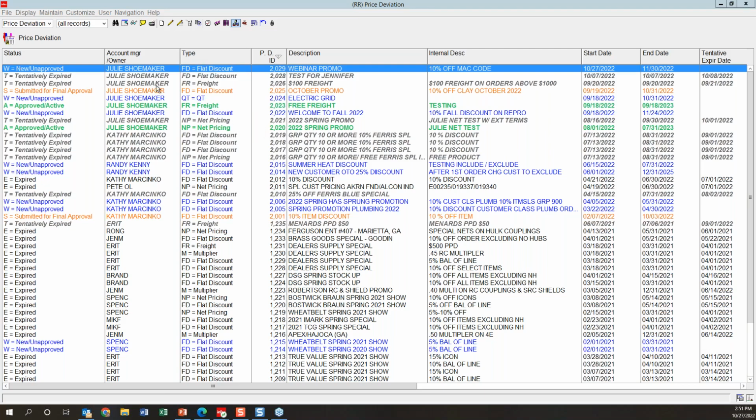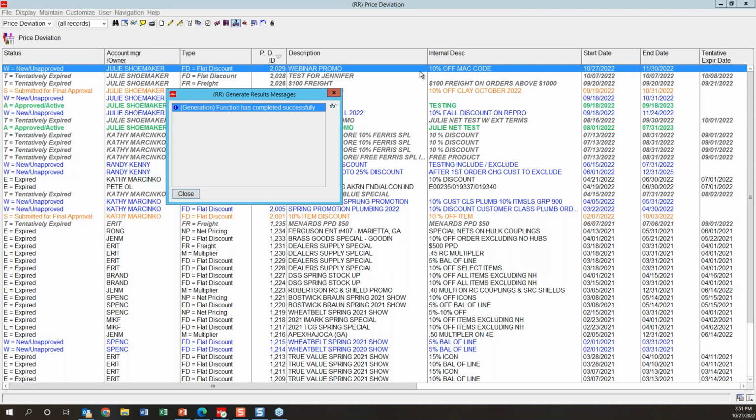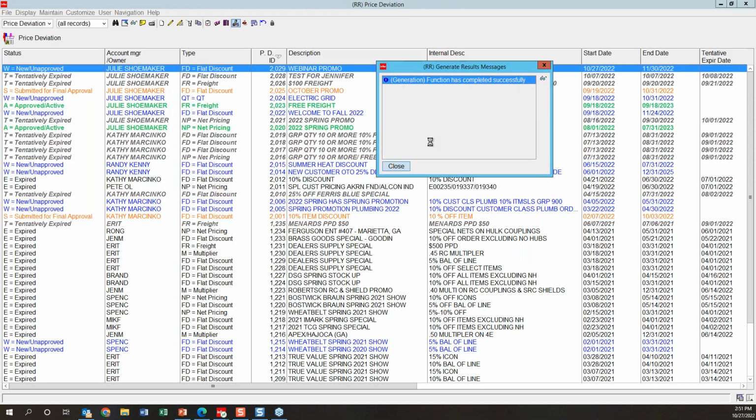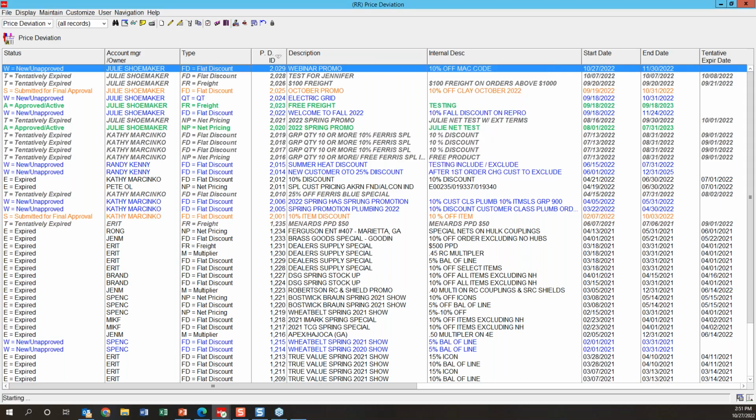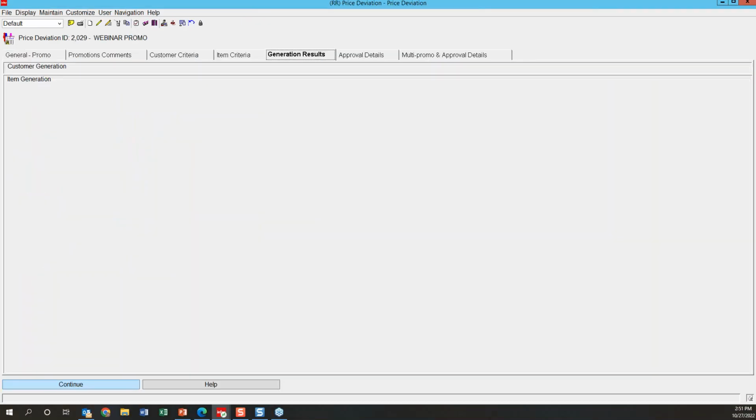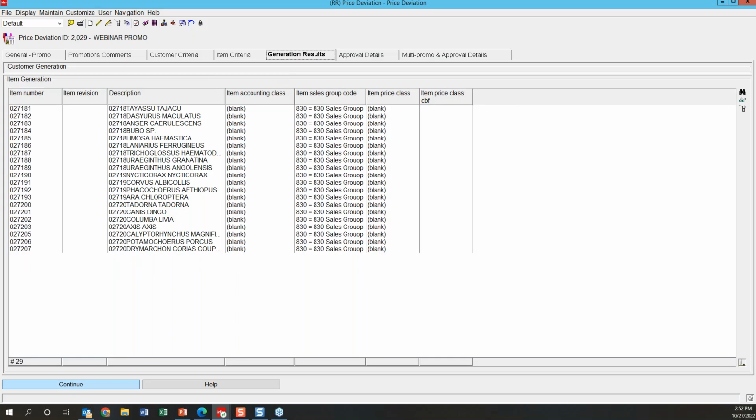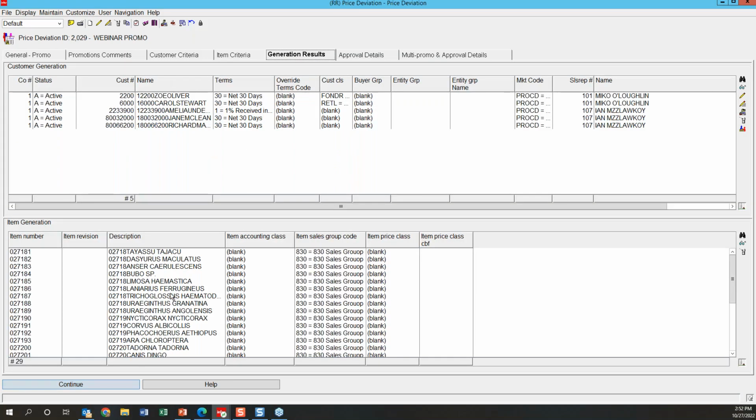And when I come in, I get a little pop-up over here on my other window that says generation function has completed successfully. So now if I go in and take a look at my generation results, I will see all of the customers and all of the items that are included in this promotion. So here's my customer list, here's my item list.